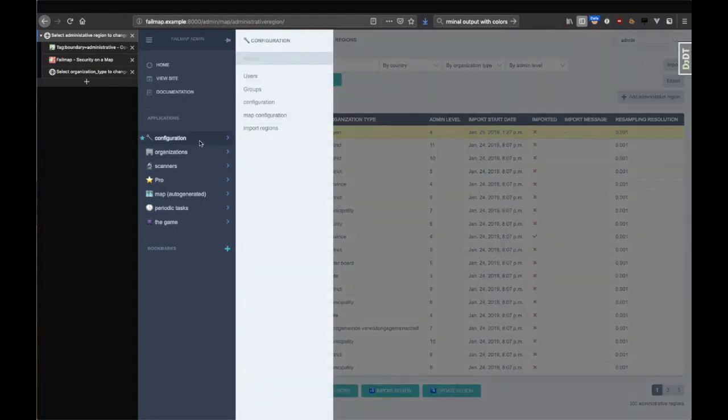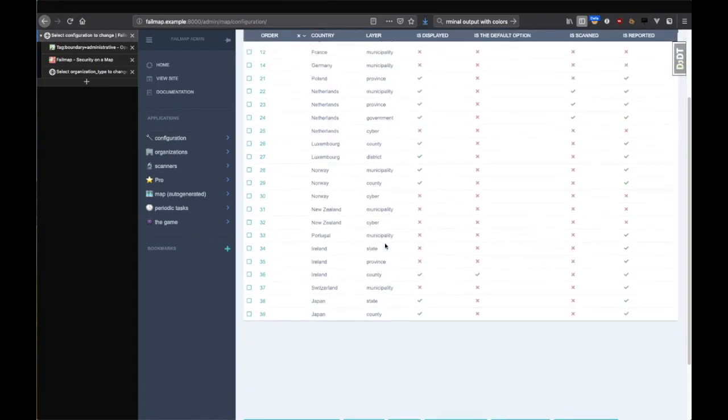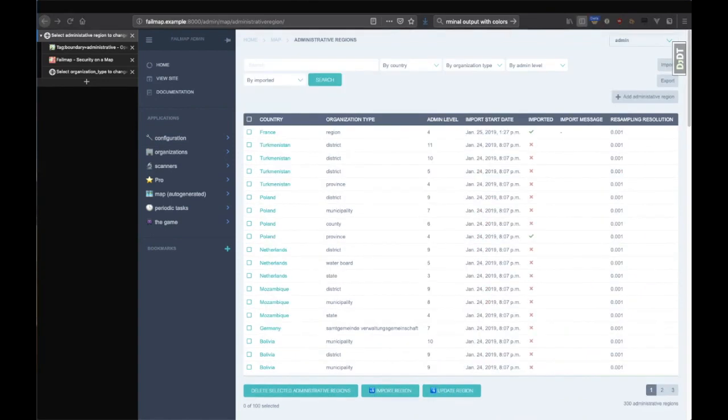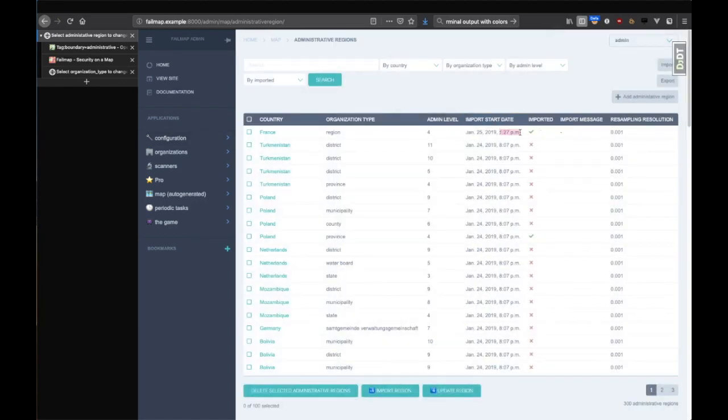And now I'm going to wait a bit and we will see after the region is imported that something has been added to this list. Alright, that was a very, very big cup of coffee. Here are the administrative regions that we just talked about, and the import has finished, as you can see here.